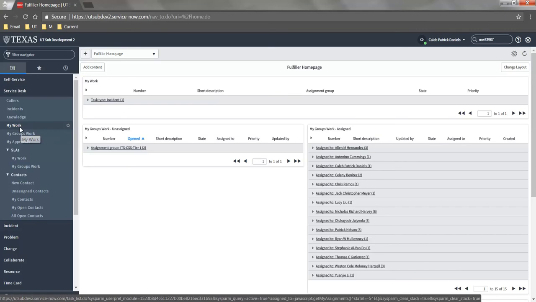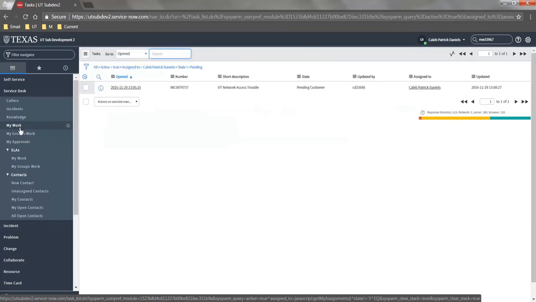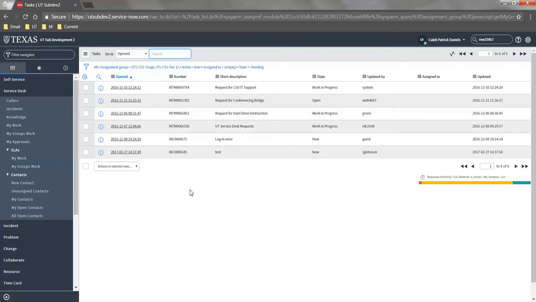The My Work queue will always show tickets that have been assigned to you specifically, whereas the My Group's Work queue will show tickets that have been assigned to groups that you are a member of but have not yet been assigned to an individual and therefore need to be.